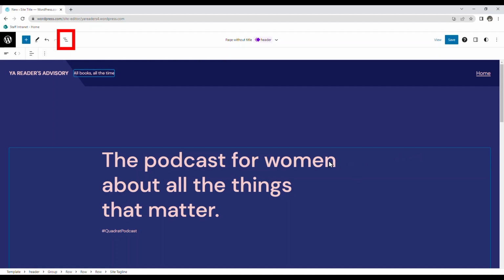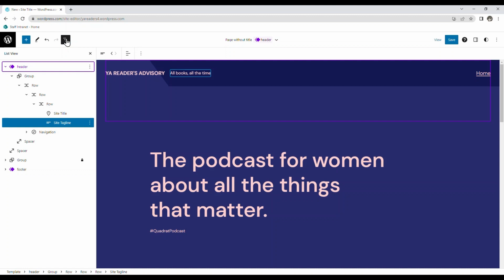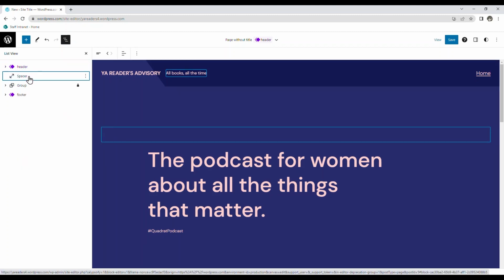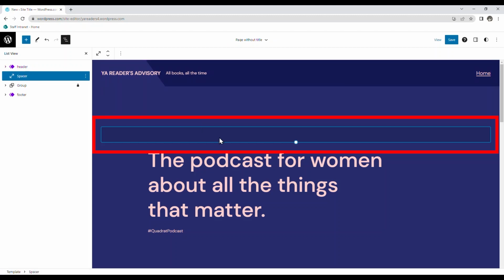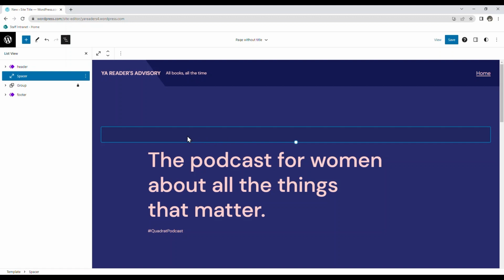I can see this by going to the icon of it, it's like three cascading lines. And here I can see that I am working in the header area of my site, and I currently have the site tagline highlighted. Some of these can be expanded or hidden by clicking the little caret. So when I hide the list of header blocks, I can see there's a spacer between the header and the next part of the site.